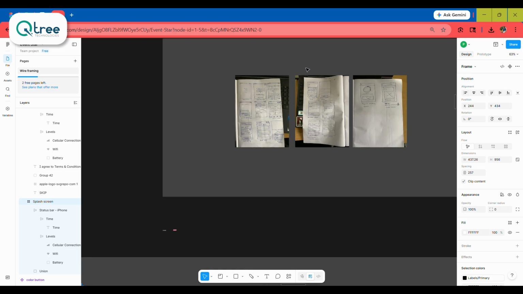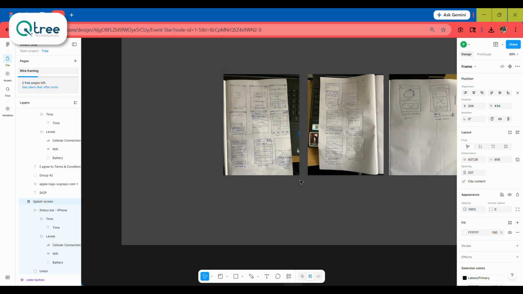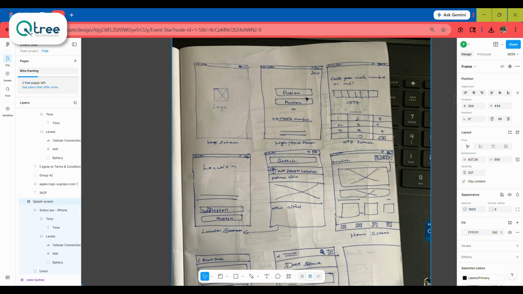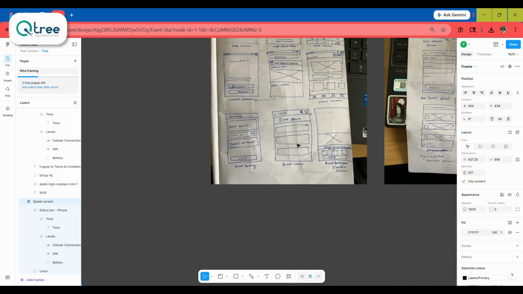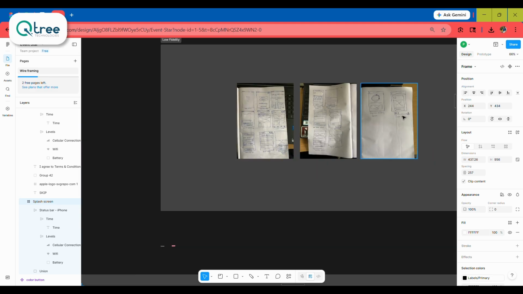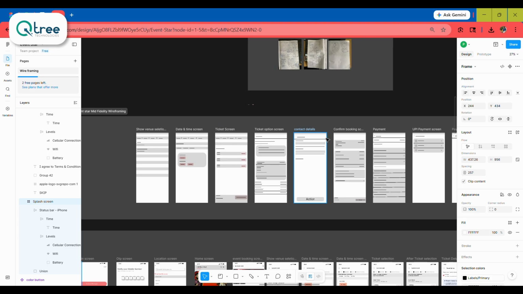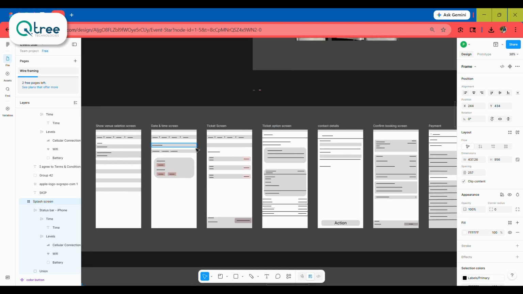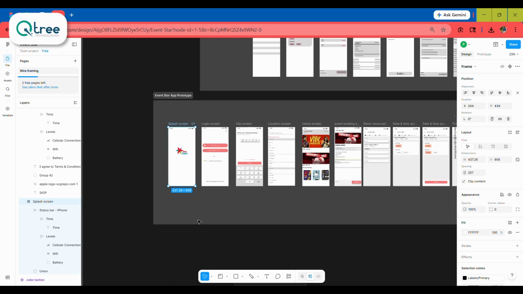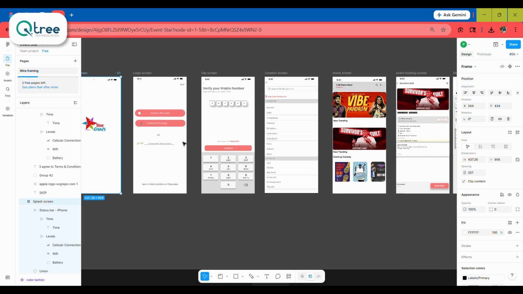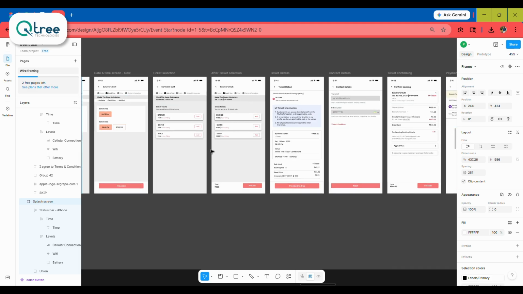After that, I just designed low fidelity with my pen. So you can see here, this is the low fidelity I designed. After that, I designed the mid fidelity with Figma. So this is the mid fidelity. After that, I finished my UI for the entire app. So this is the entire UI of my app.